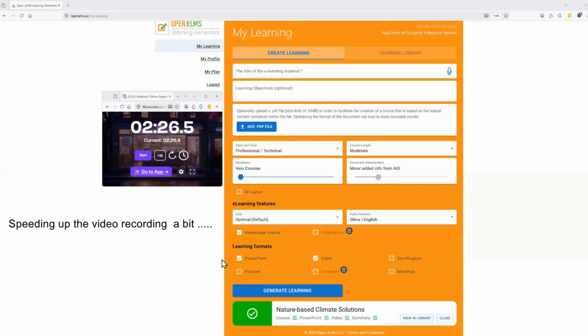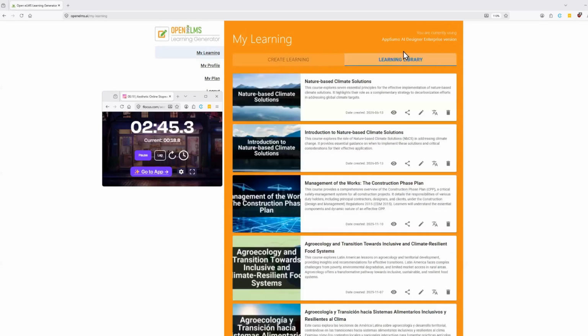Okay, it is now about 15 minutes later, and I'm going to resume the stop clock. Right, so as you can see here at the bottom of the learning generator, it now says nature-based climate solutions with a green tick, and it's produced PowerPoint, video and summary, and you can view all that in the library, which is the other tab here.